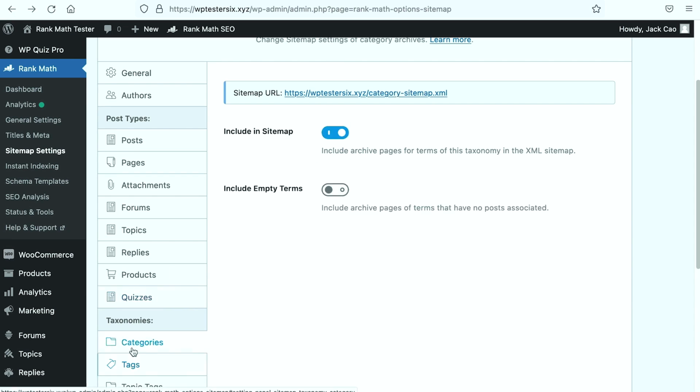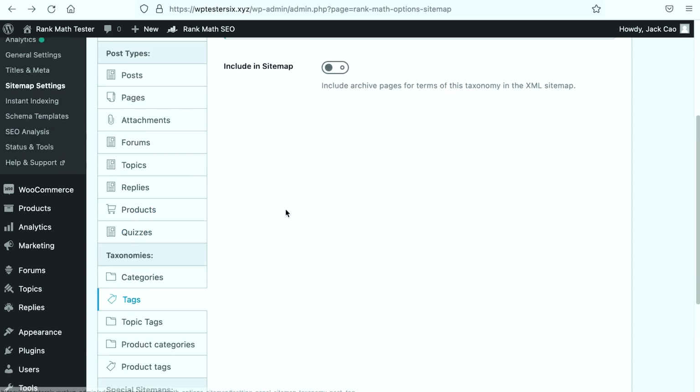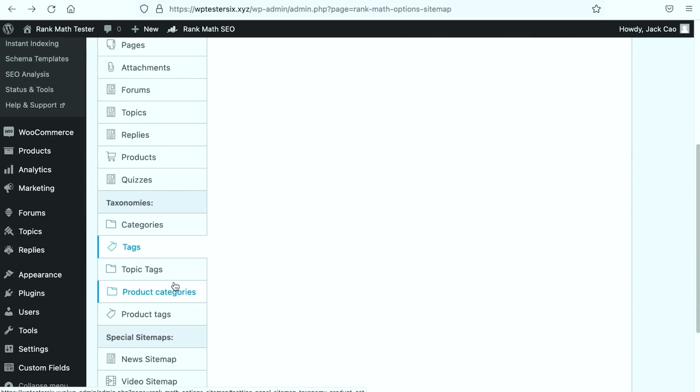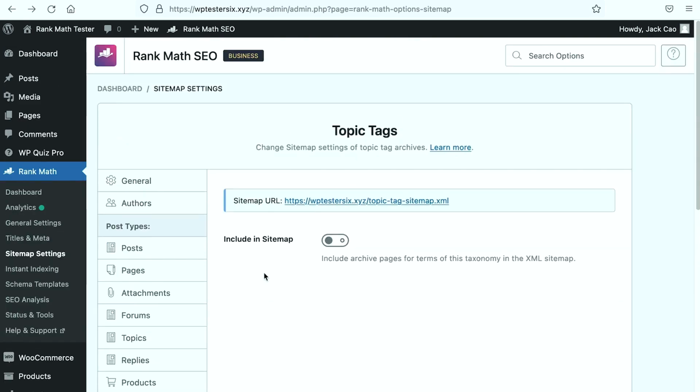So for category pages, we want to include them in the sitemap, but if the category has no posts added to them, you do not want to add them to the sitemap because of thin content. Keep this setting off unless you know what you are doing. I'll quickly run through the rest. For tags, keep this off because we don't want them to be indexed. Now for topic tags, this is created by the forum plugin I've added. It consolidates all the topic tags you have created that allows you to sort topics in the topic tag archive.